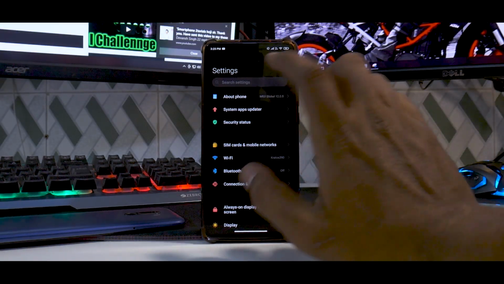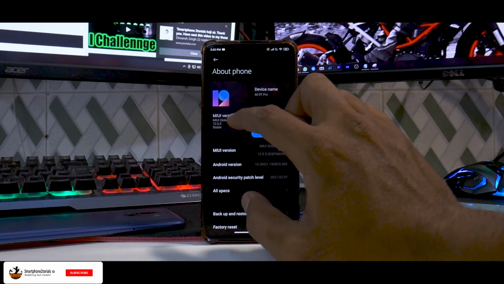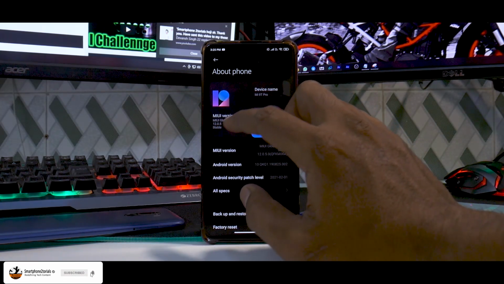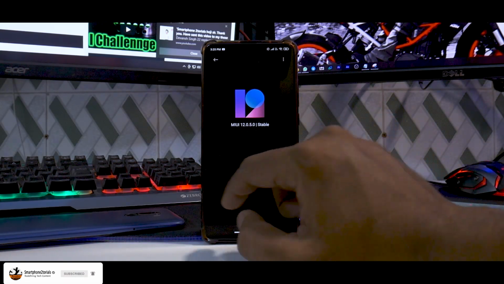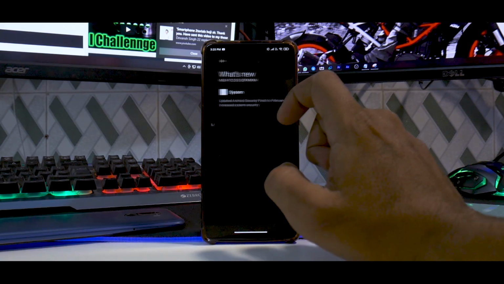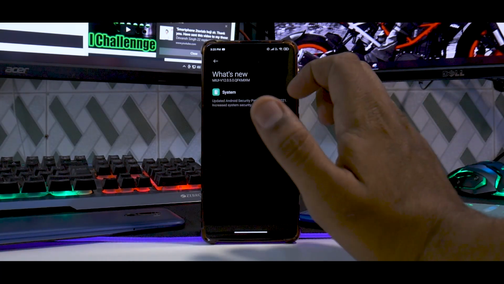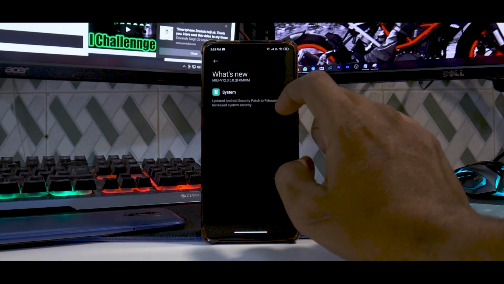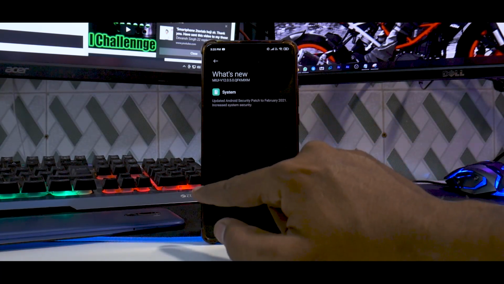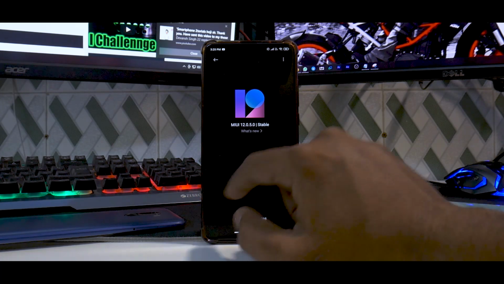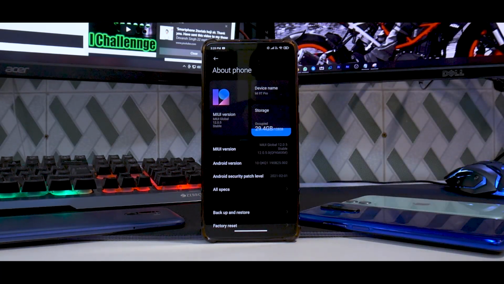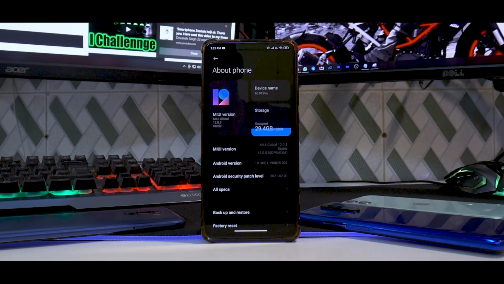So when we go to About Phone, you will notice that it does say MIUI version is MIUI Global 12.0.5 Stable. So it doesn't say any new update, of course, because it's the latest. The change log over here says updated Android security patch to February 2021, increased system security. So overall, over the EEA 12.0.4 version, I don't expect to see a lot of changes over here, but I'll tell you why this update is important if you are on the Indian variant.